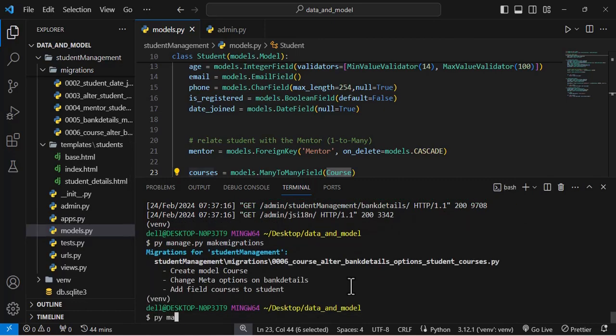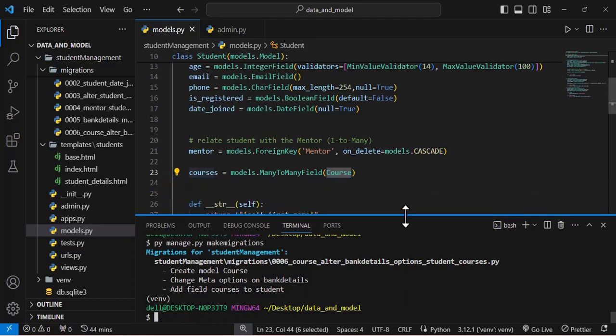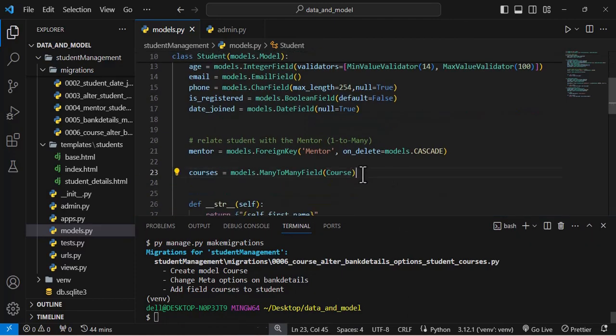Now, after making your migration, you should now run. Take note of the fact that, like I've said earlier, this particular many-to-many relationship does not have on delete, because when you have a student doing several courses and you delete a particular course, it does not mean you should now come and delete the student. Automatically Django will create another table, which is the mapping table, which I've talked about earlier on, to link the relationship together.